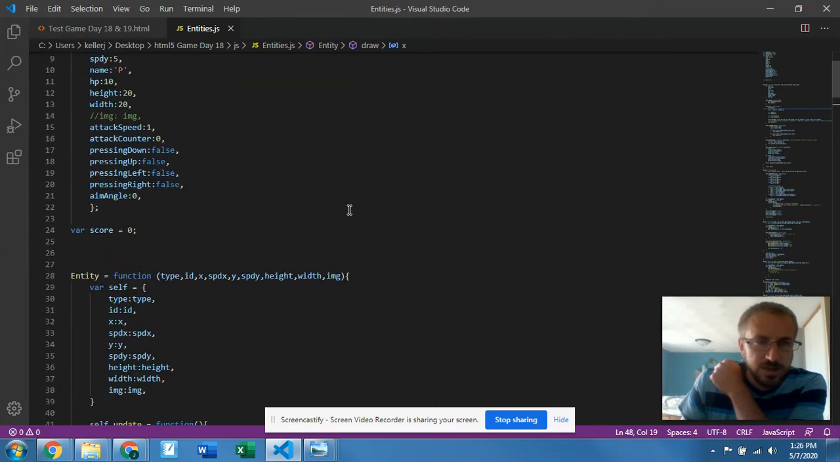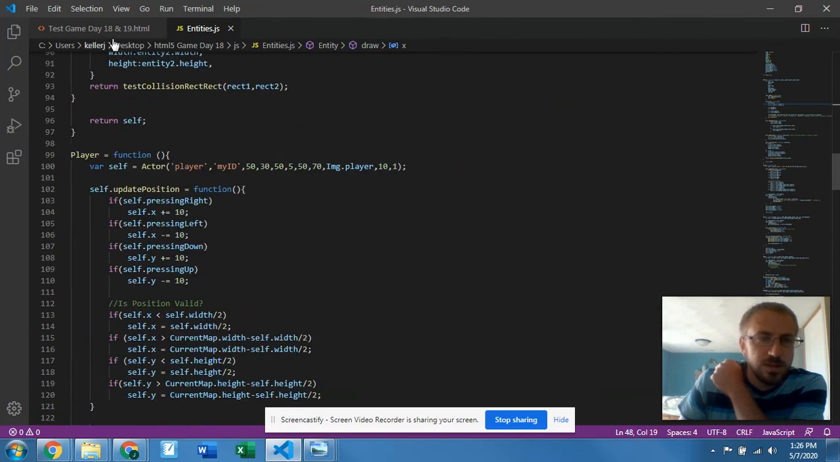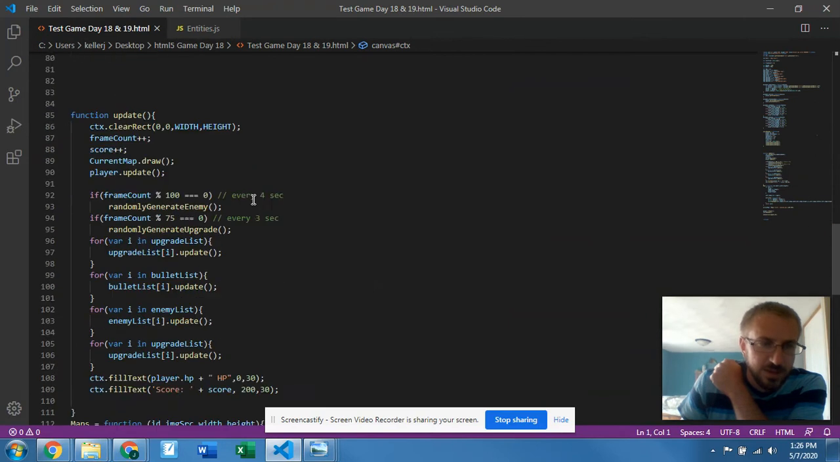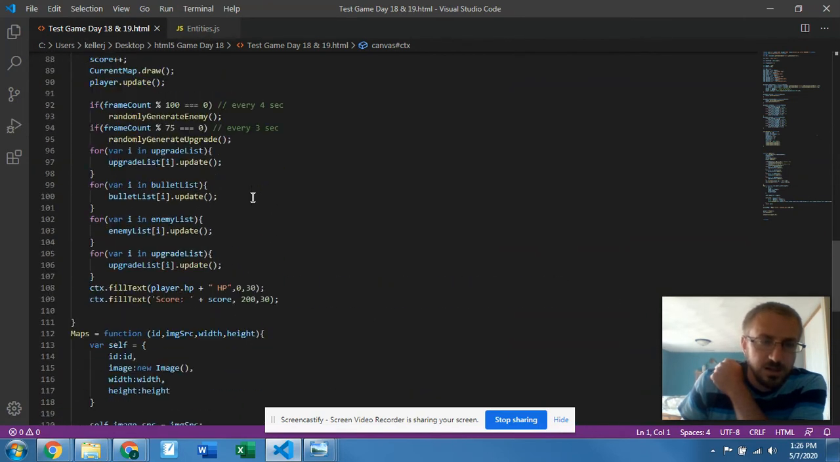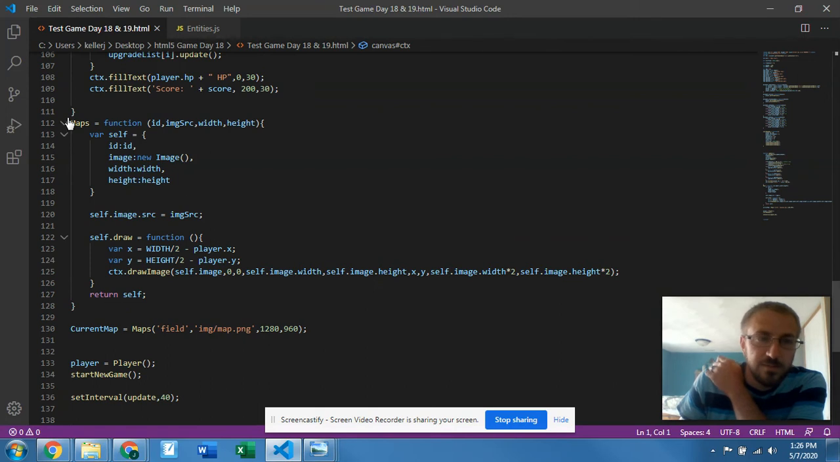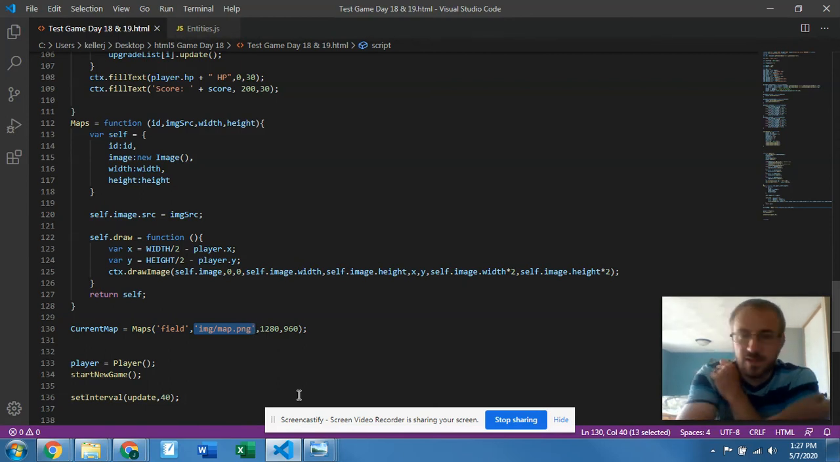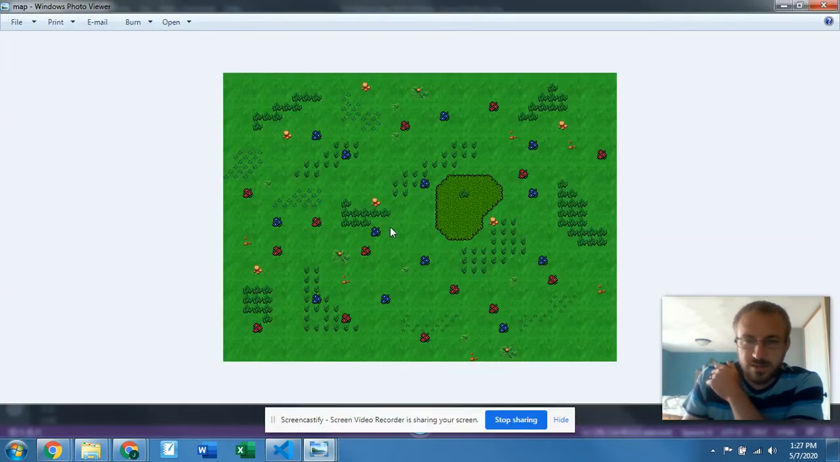So that was drawing the images. What else did we change? The map. I think that was actually in the test game. So we made a function here. We actually made a constructor technically. This constructs a map object and I created the object and stored it in current map and I called the constructor. So I passed in an ID, we just called it a field. I gave it the location of the map file, image/map.png, and I gave what I'm assuming are the pixel size of this image.